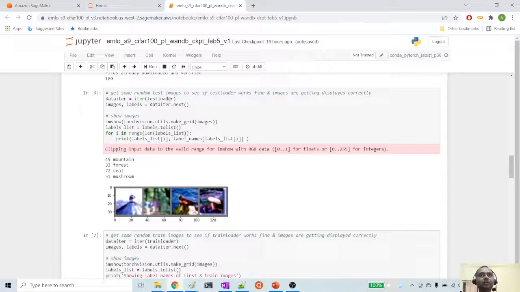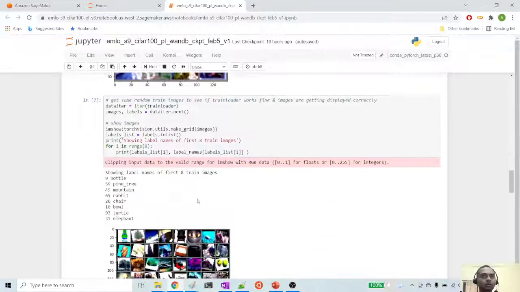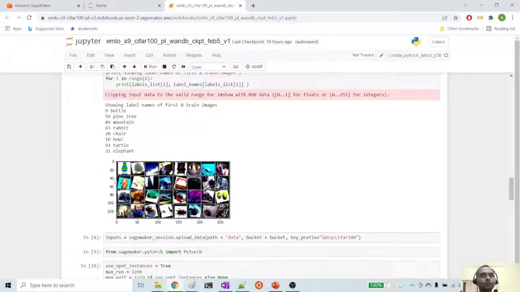We are just confirming that our test loader is working fine. The images are coming out correctly, first being mountain and last being mushroom, and we are just showing the train image as well. Here we are giving a batch size of 32.